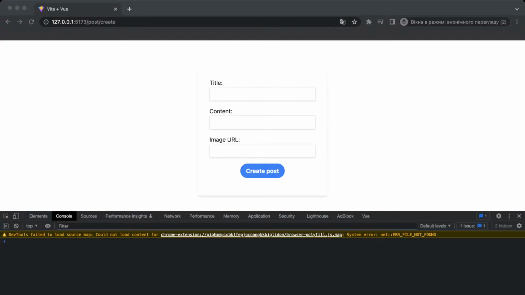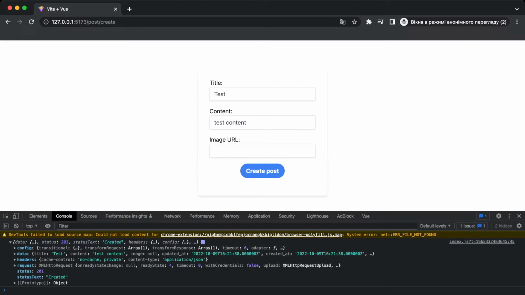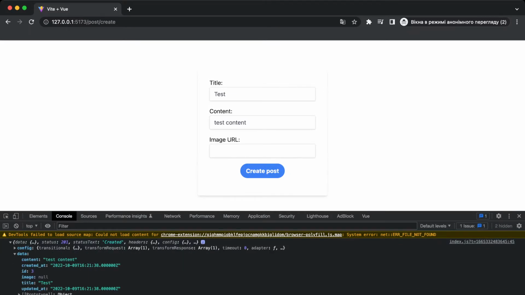So now let's try to create a new post. So test content, and let's click on the create a post button, and as you can see, the post is created successfully. So that was a really stupid error that I made, but as you can see, now all works. So that means that we can continue building the interface of our app.